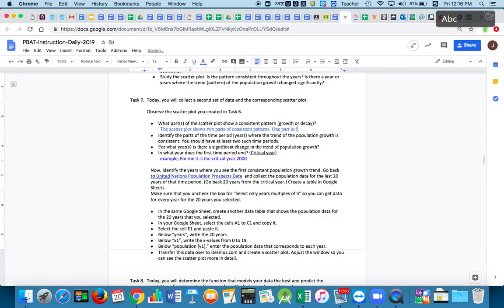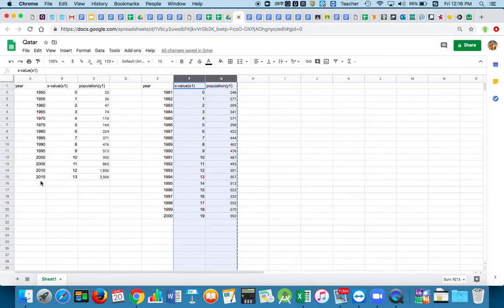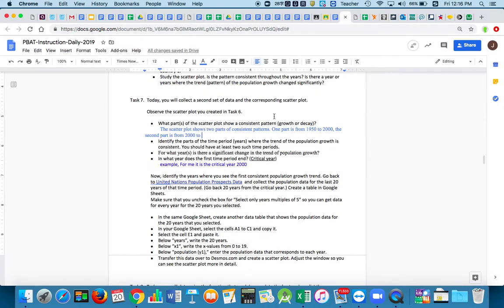One part is from 1950 to 2000. The second part is from 2000 to, what was the old data? From 2000 to 2015. Identify the parts of the time period where the population growth trend is consistent. You should have at least two time periods. I do have them. This is the same thing, so I answered both questions together.